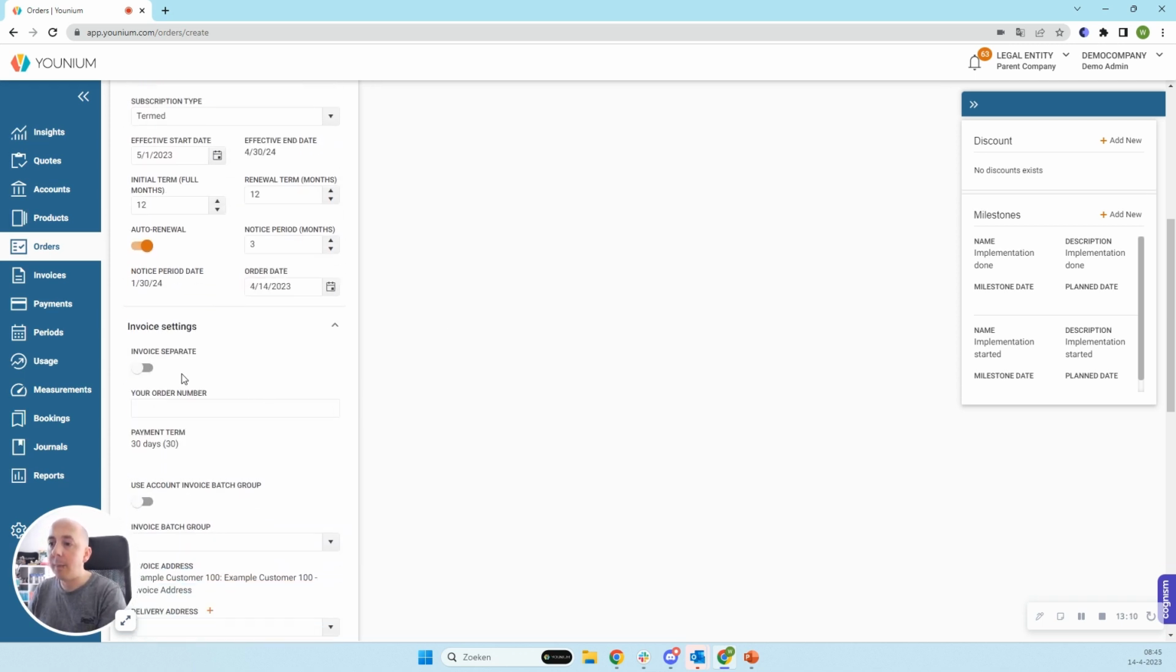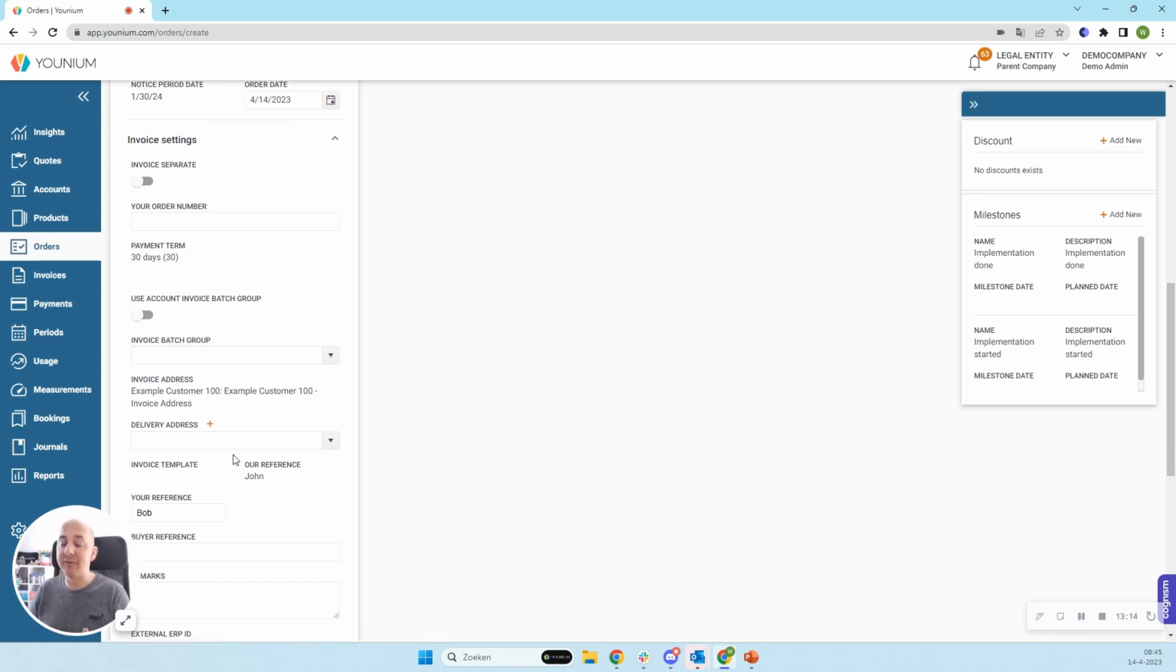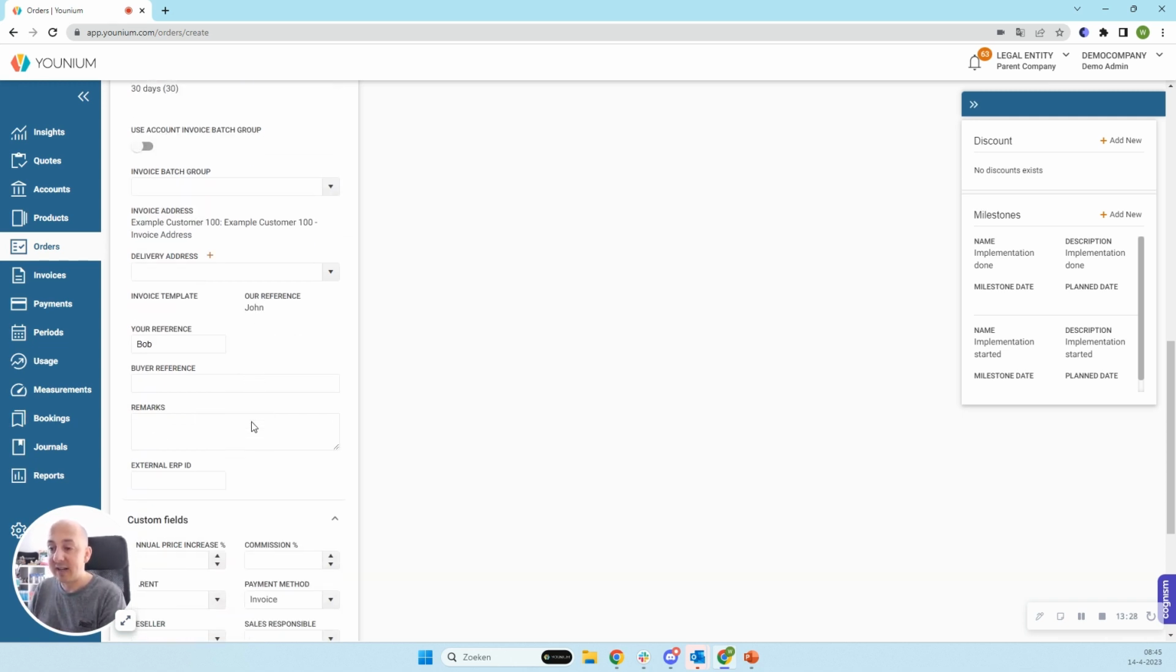Then there are some extra fields you can use, like, okay, I want them to receive a specific invoice template for this customer. So if you want to invoice directly from Younium, you can assign a certain template. How does it look? Or they want to pay with credit card or direct debit. Things like that, and you have a lot of custom fields you can set up.